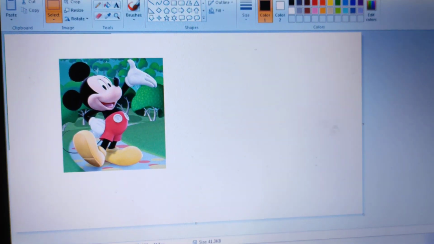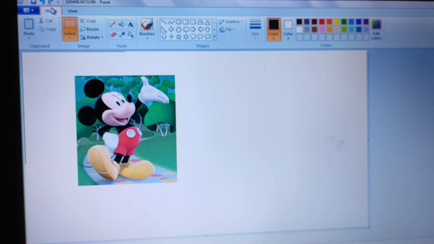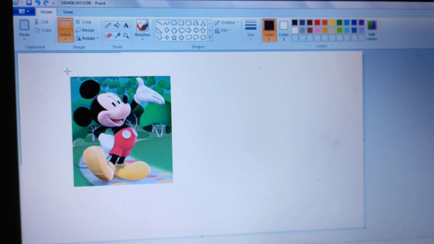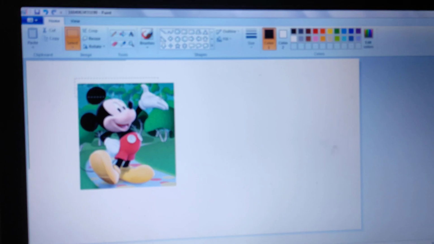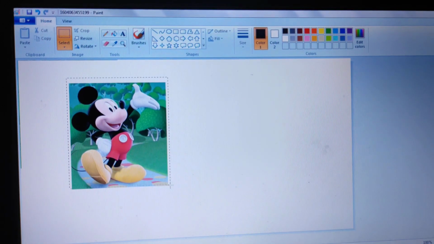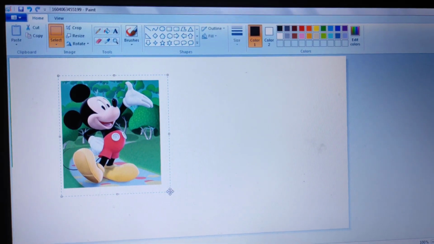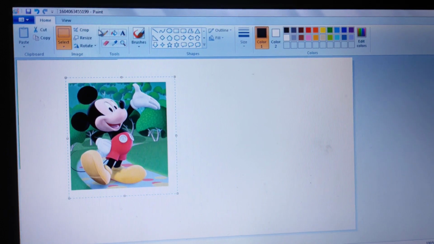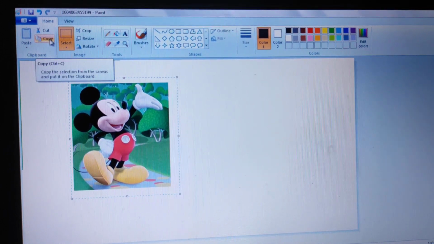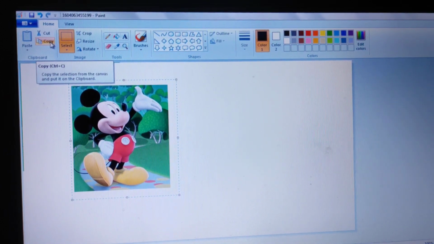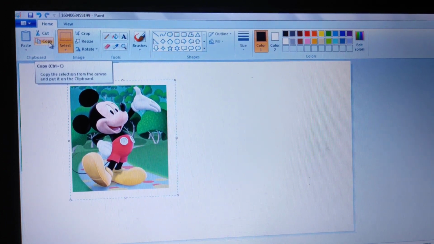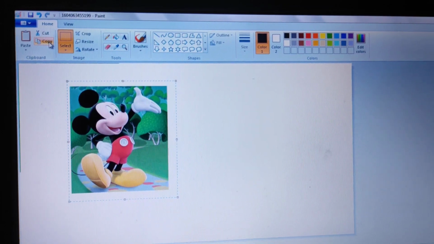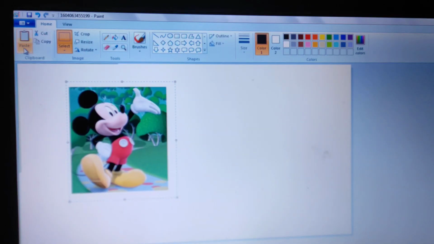Now the steps are, first of all we have to click on the home tab. This is the home tab. After that click on select and you have to select an image. So I just select the image here. You can see this dotted line around the image. Now this image is selected. After that you have to click on copy, this one, and the second option is you can press the Ctrl+C key, that is the shortcut key. Now this time I just click on copy and after that click on paste. This is the paste option.